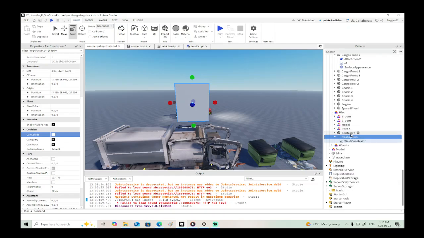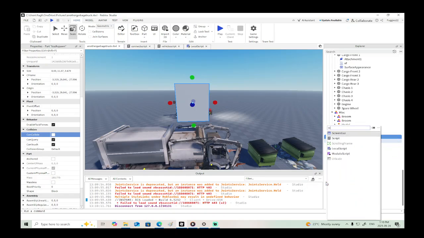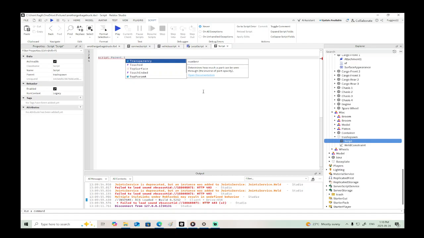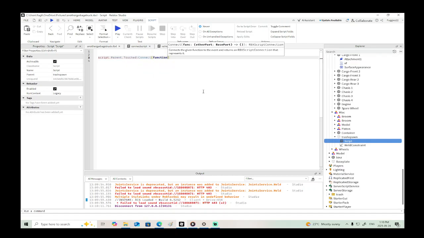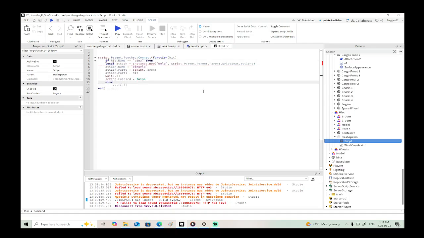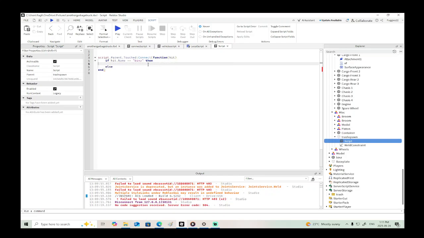So now what we need to do is put some code in here. We need to right click and insert object. Let's insert a script. Okay, and now what we want to say is script.parent.touched connect function. Our variable is going to be hit, and we're going to say if hit.name is equal to, I don't want the weld, so we'll do this instead. If the name of it is bins, then what we want to do is spawn.